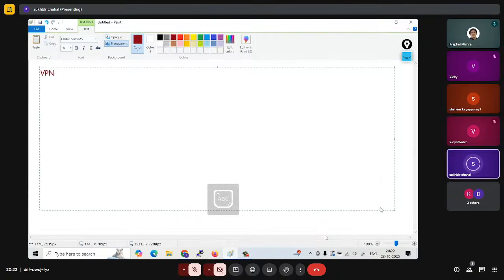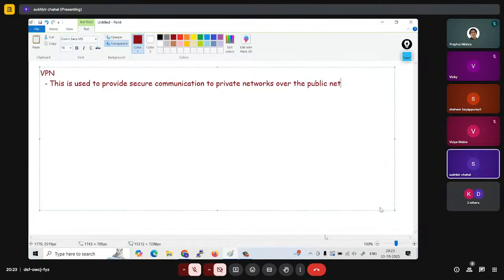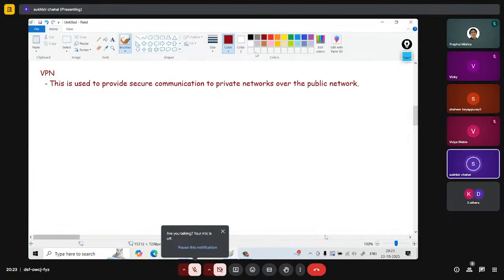So now we need here VPN. VPN is virtual private network. This is used to provide secure communication to private networks over the public network. That means using the VPN concept, I can achieve security even on the public network if I want to make communication between two private locations or between two private sites.